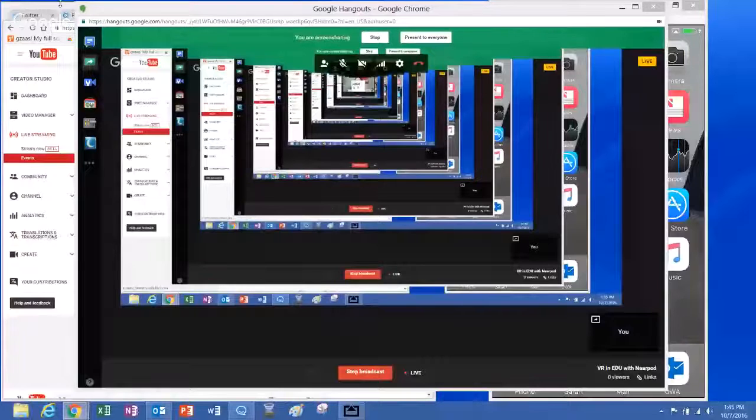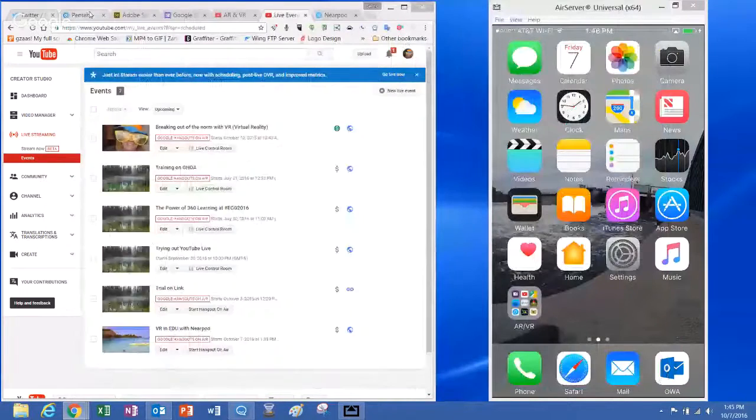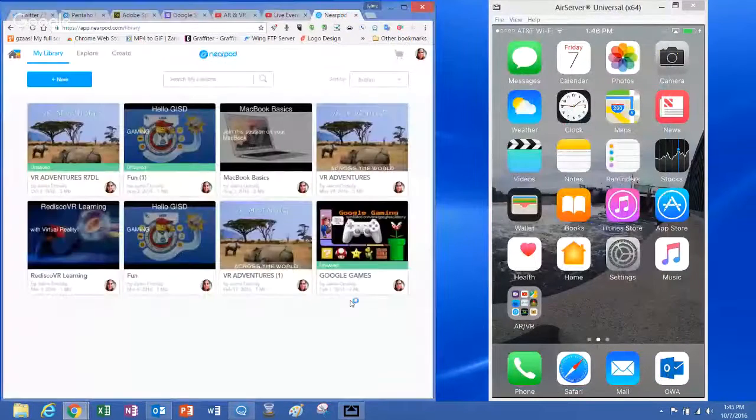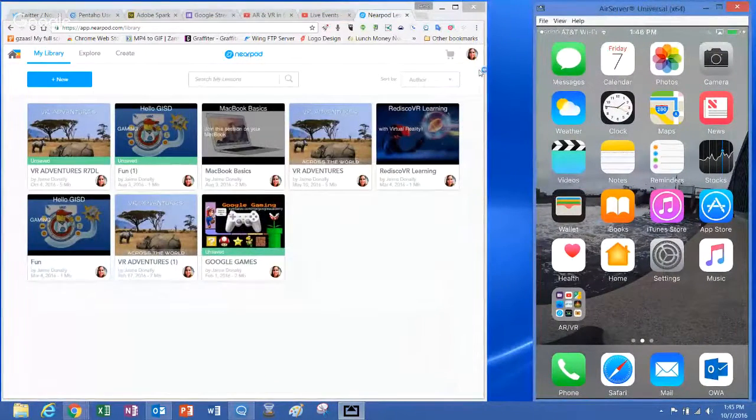So I'm going to start screen sharing right now. I'm going to go over to Nearpod to my account where my library is, and then I'm going to show you on my device what that looks like for a student as well. So let me go ahead and start screen sharing. All right, here we go. I'm going to minimize this screen, and I'm going to show you over here at Nearpod what this looks like. Okay, so on my end, I have my library of different apps that I'm using.